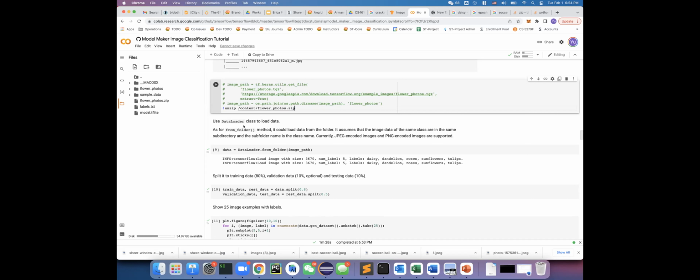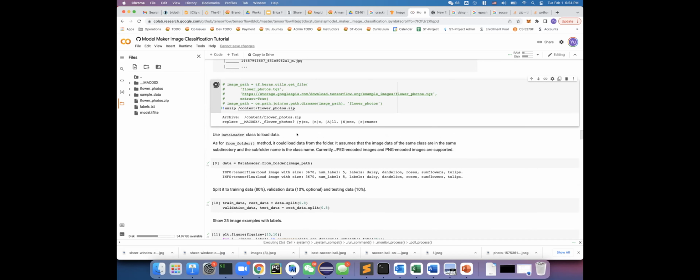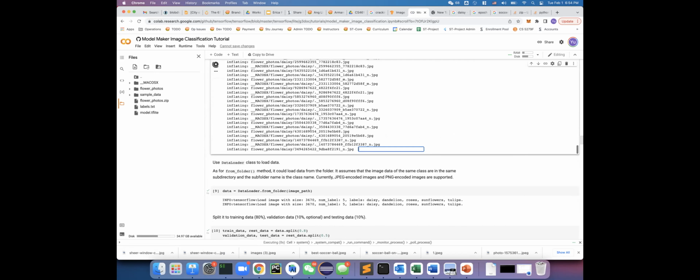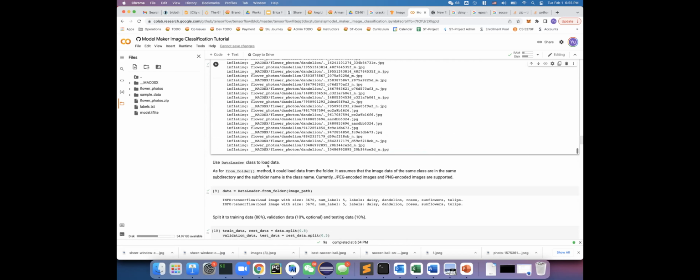Okay, got it. And then if you run it, you should be able to see these things here. Oh wow, it runs, but it's so long. It went with inflating. Yeah.